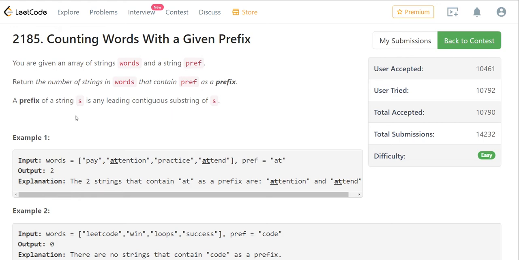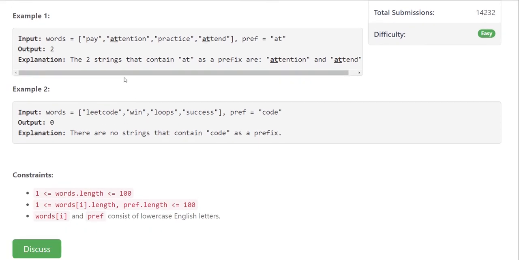If you don't know what a prefix is, a prefix is basically a leading contiguous substring of any string S. Let's see example one to understand this problem more clearly. This is the words array, and it contains elements of string type, and this is the given string pref. What we have to do is count the strings in the words array that start with pref. You can see that the second and the fourth elements start with pref, so the count is 2.